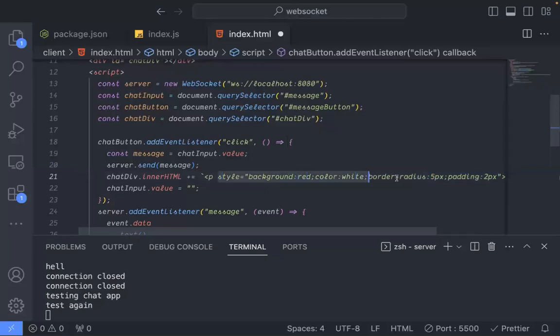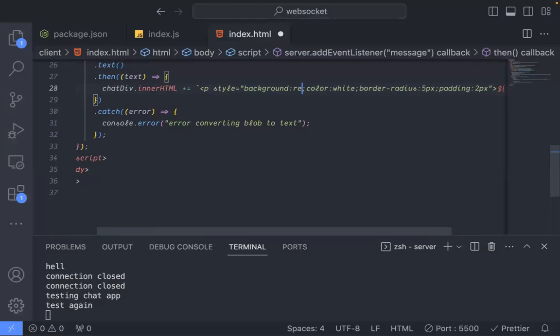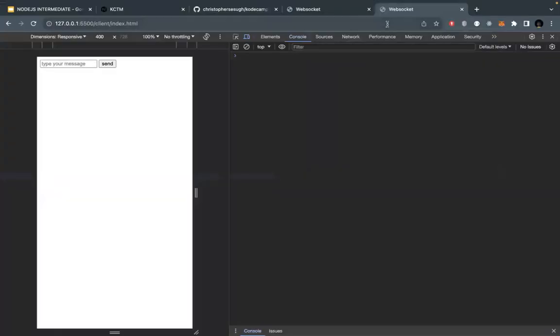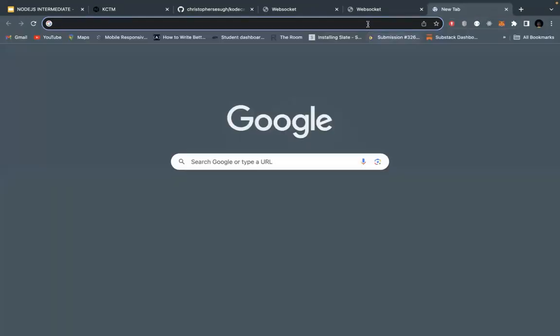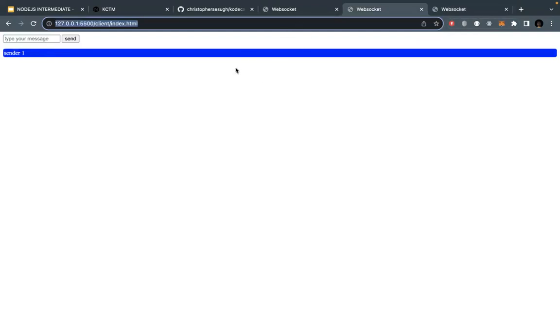Then what we do is we'll copy this whole thing, bring it down here, and change the background to blue. We come here and then we'll open more, copy this, paste it here. You see sender 1. You can see it's in red, sender 1. Open here, it's in blue. Let's see, sender 1. Because this is not the sender, it's the receiver. Another one here, sender 1.